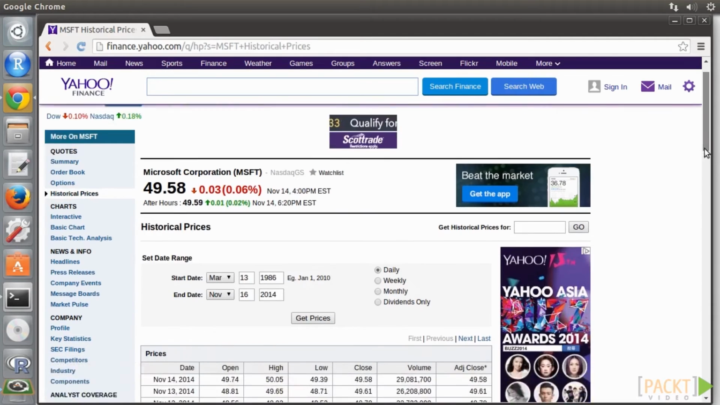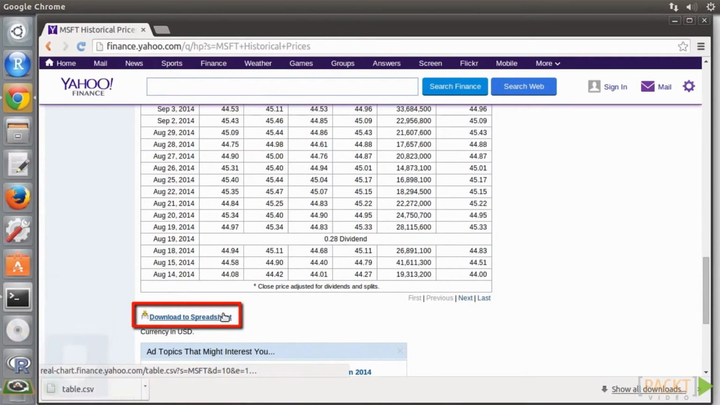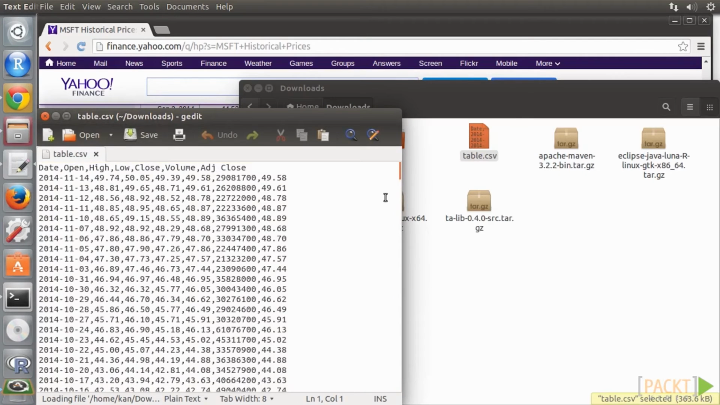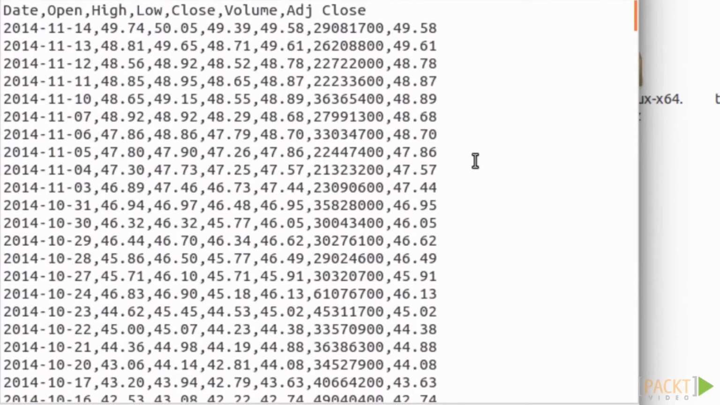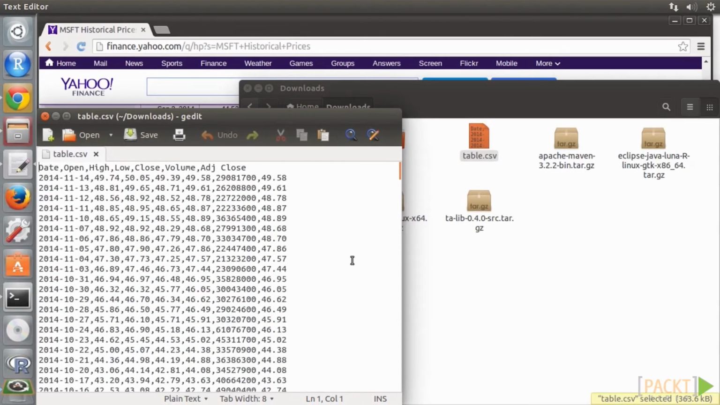Scroll down to the bottom. Click on Download to Spreadsheet. The historical prices are put into a single file called table.csv. Click on table.csv. It's a CSV file containing the basic stock quote data: date, open price, highest price, lowest price, close price, volume, and the adjusted close price. All right, we have data quote.